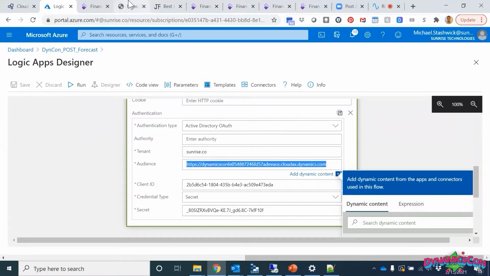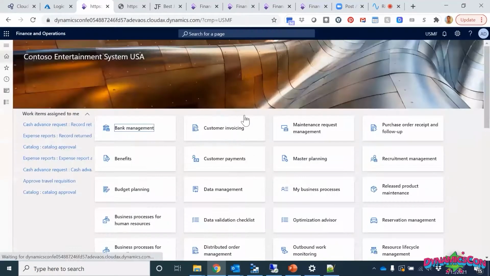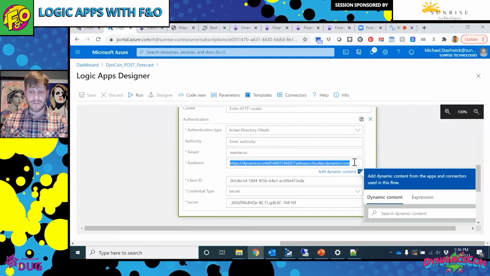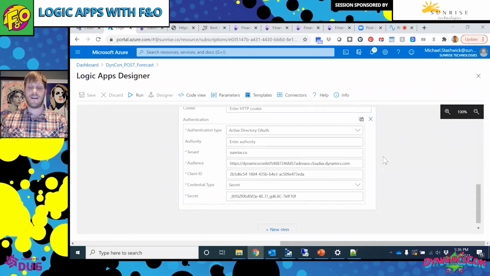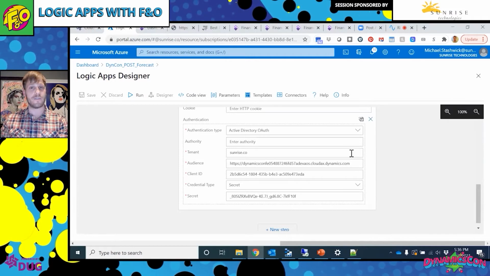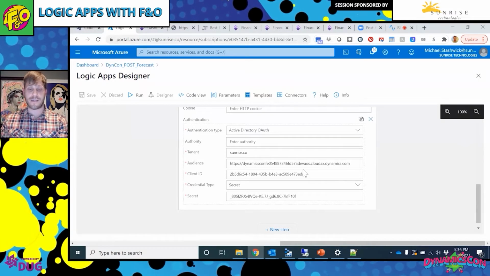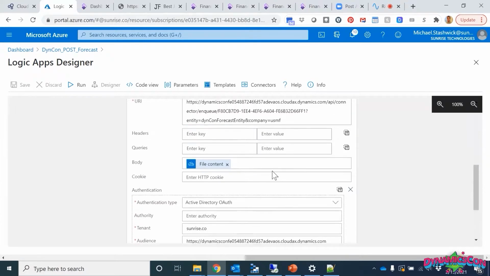The audience is the environment link. And so you should be able to copy and paste it and navigate to it, just like so, and be like, hey, that works. Never, ever, ever put a slash at the end of your audience or you'll be sorry. 9 times out of 10, when someone asks me why they can't connect to their environment, it's because there's a slash there. And then your client and secret, that comes from an IT administrator.